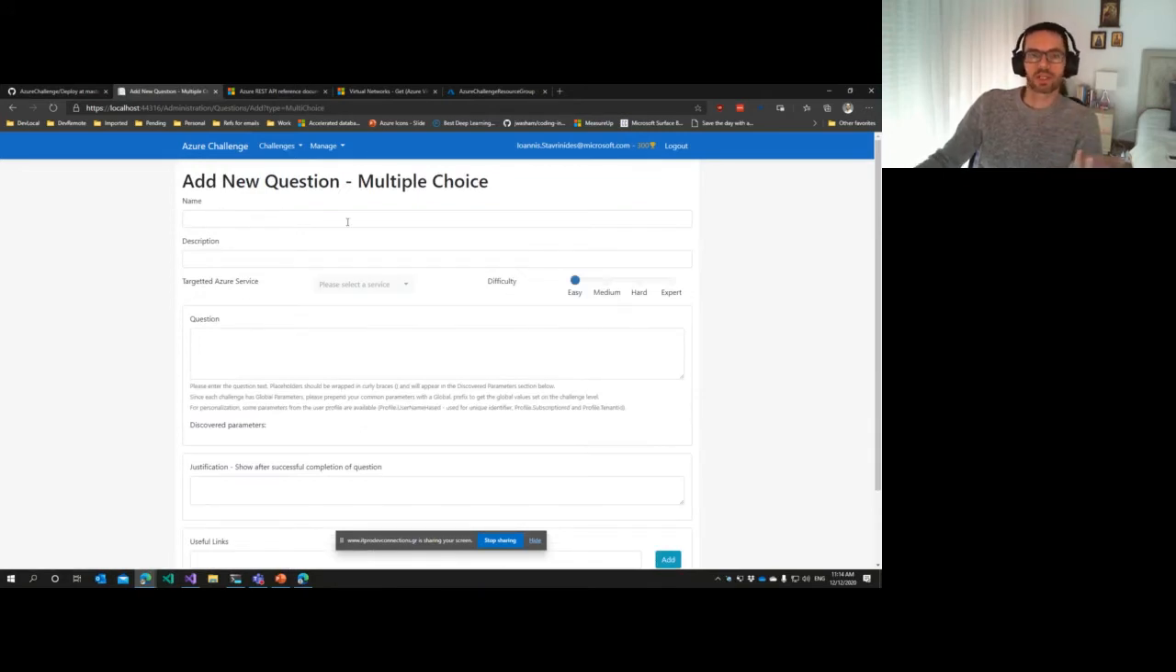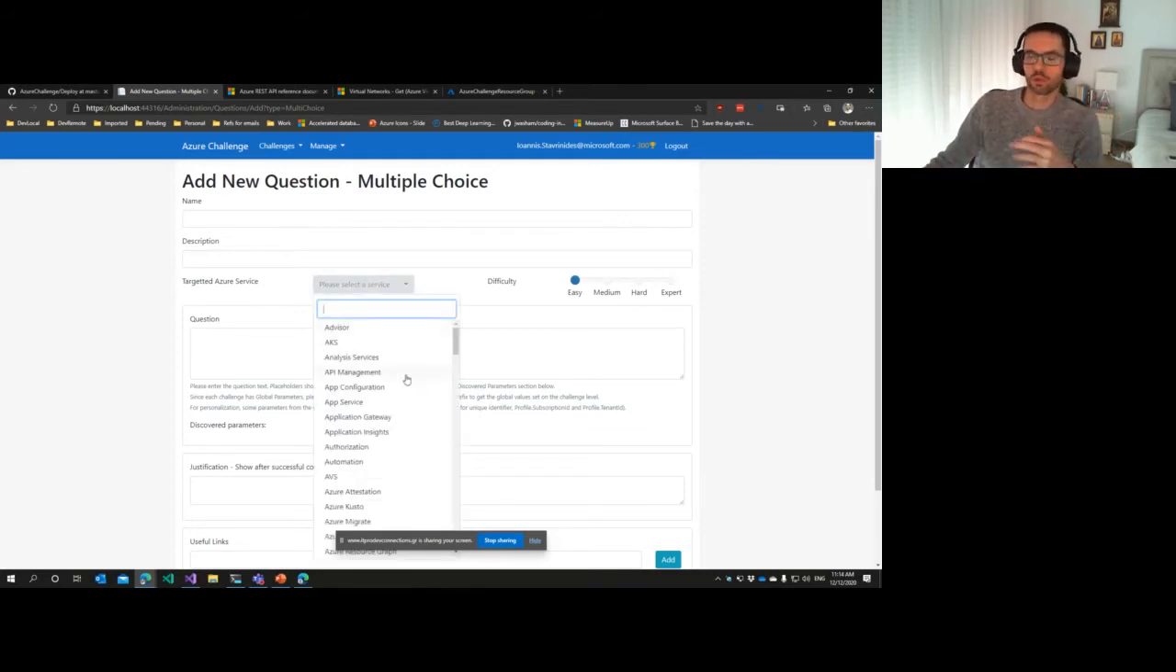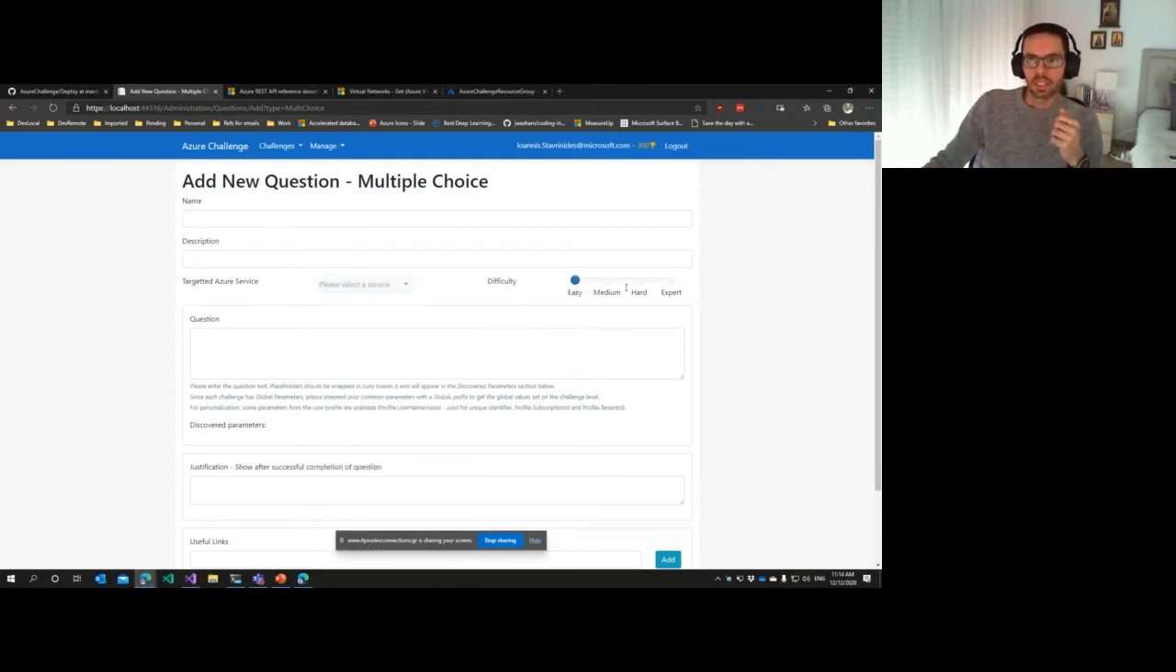You need to add some basic stuff: name, description, targeted Azure service. This is more for grouping the questions between them. Difficulty: there's still work to be done on what this will be used for, but essentially you can think of it as a grading system. So easy, medium, hard, or expert when it comes to the difficulty of the question itself. And when you correctly answer the question, you get 100, 200, 300, or 400 points, which are visible over here. So that's where the difficulty comes in.